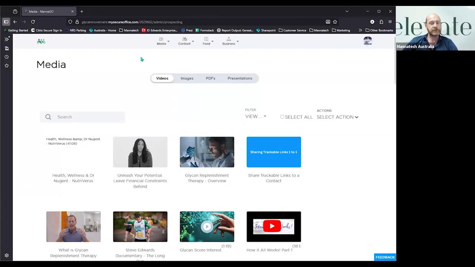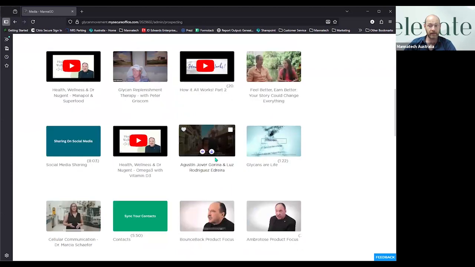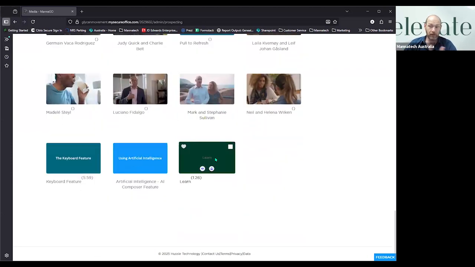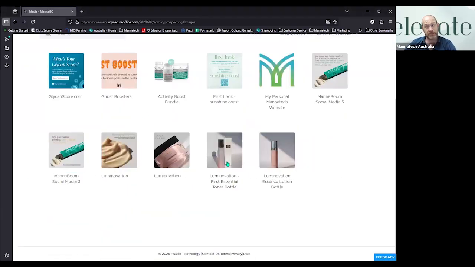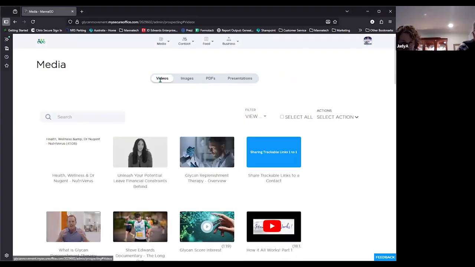Perfect. All right, so I've logged in. It comes up automatically to this page, which is our media page. So across the top in the gray section, we can see that we have videos, images, PDFs, or presentations. These are just quick tools to click on, and then it'll only show you those assets within this page. All right. So at the moment, it's just going to be showing us the videos that are currently accessible or available to you. If we click on the images, same thing. It's only going to show us the images that are currently available, and so on.